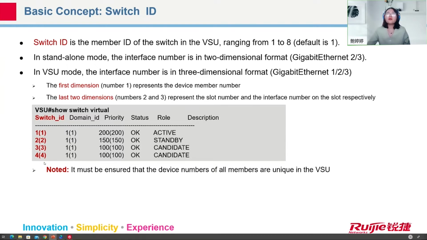The first parameter is the switch ID. The thing to note is that we have to ensure the switch ID of each device is unique in the same VSU. Maybe in your network you have multiple VSUs, it doesn't matter, but within the same VSU, the switch IDs should be different. So this is the first one, the switch ID.